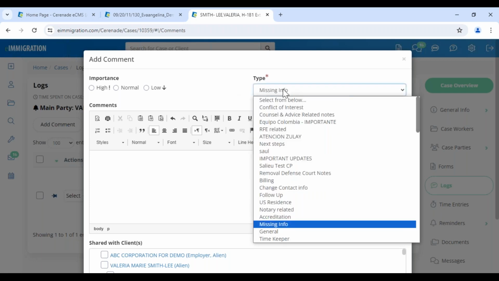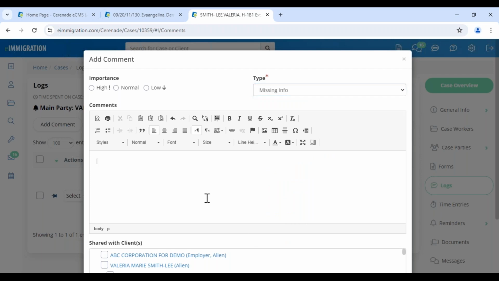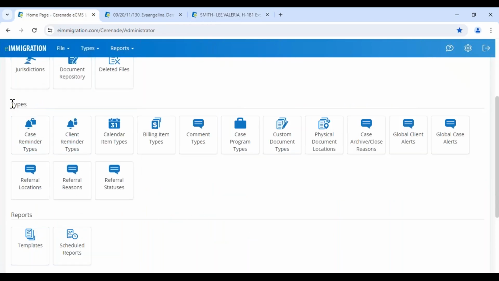And the reason why I recommend that you customize these is so that you're better organized. In the future, if you say, give me a report for all the clients that are missing info, that's a lot easier to find. Okay. All right. So let's take you back. Just create or add your type of reminders, type of notes, type of calendar appointments, also type of programs.